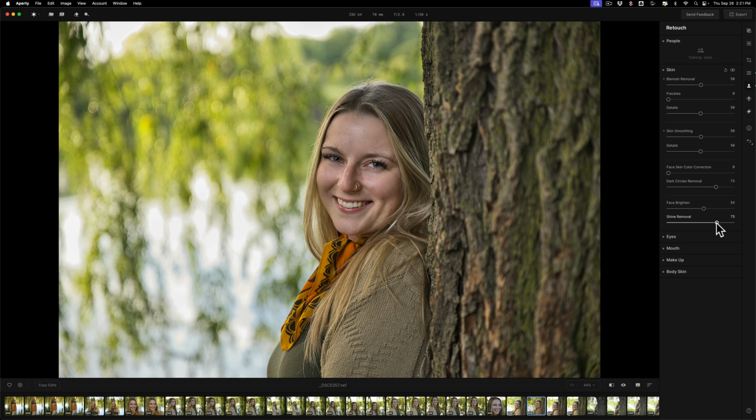Now, if I wanted to get rid of every tiny little blackhead or something, I could come in and move blemish removal further to the right. But that tends to look plasticky. That's just what happens with all these editing apps when you're editing skin.